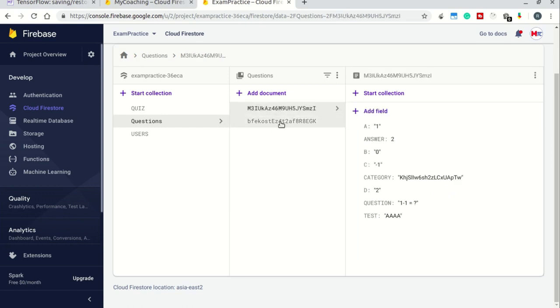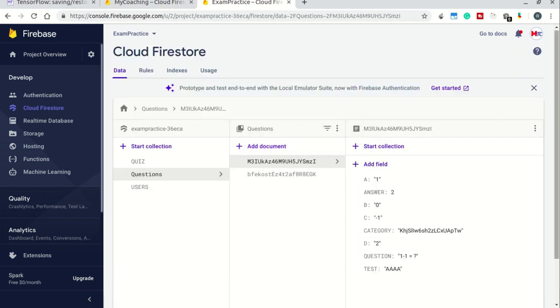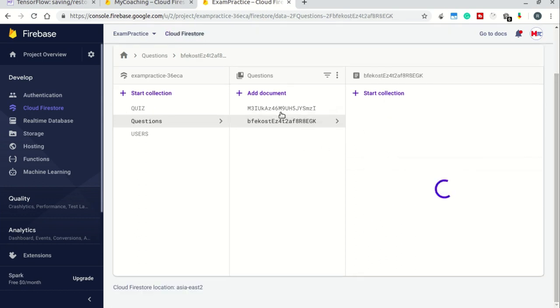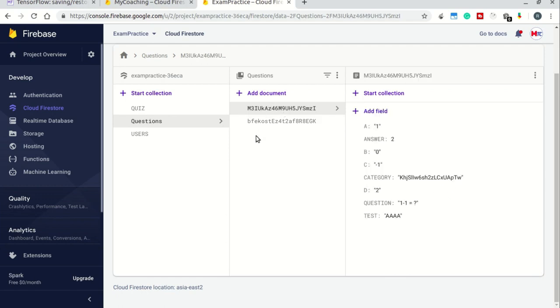So similarly you can create any number of questions. We have created 2 questions. These 2 questions belong to the GK category and test number 1 in that category. Now we will fetch these questions to our app. So go to Android Studio.